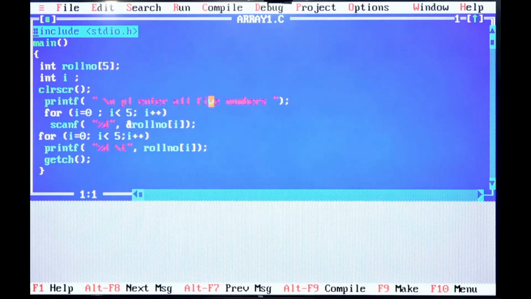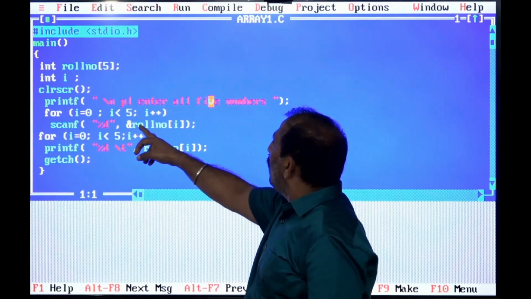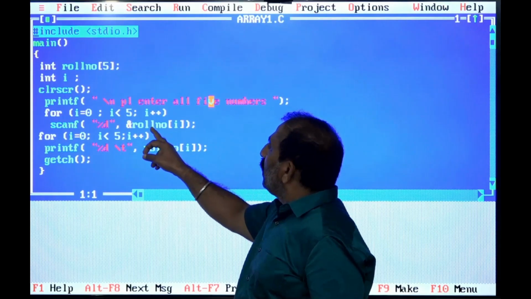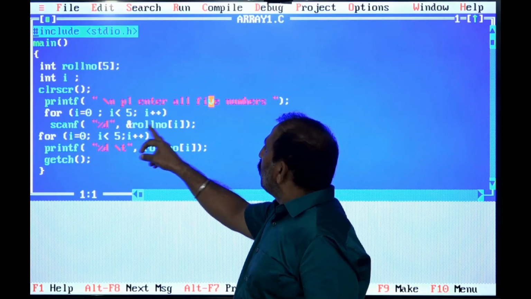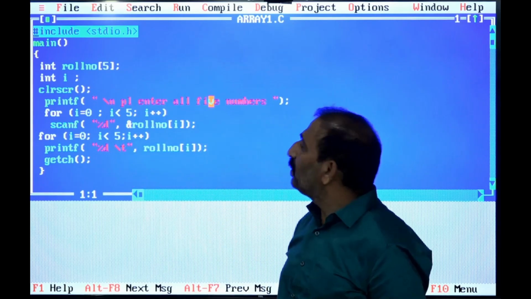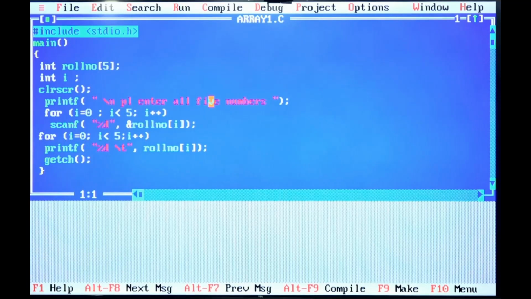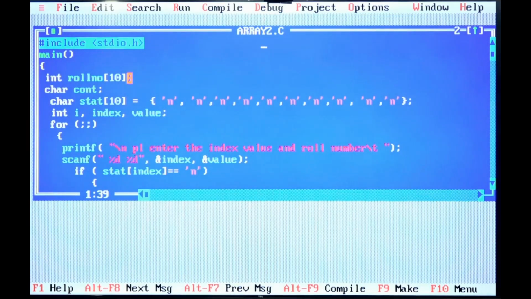So these 5 numbers are displayed. This is how you are supposed to use the program. You can just declare a variable and use ampersand roll number to read from the keyboard and print the result. So this is a very simple program. You can use it for arrays.